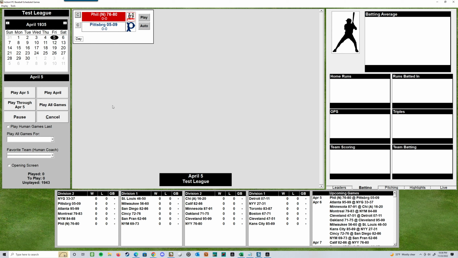The great thing about this view is you can go in if you're running a league and just auto sim however many you want, or hop in and play a game if you want. You could also go in here and say, I want to play all the games for, and pick whatever team. I want to take Detroit 07-11 here and control them. And when you did that, it would change all of their games. You'd see an H next to their team, meaning it was human controlled.